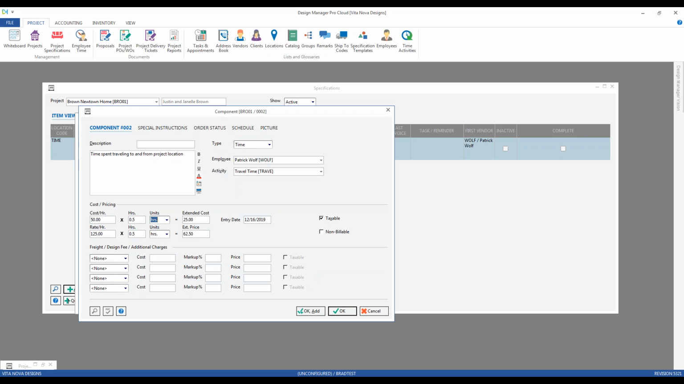Notice that the entry date is referring to the last entry date we used to keep our data entry as fast and as accurate as possible. So that's fantastic. Since we're entering all of our time for a given day, it really does make it easier for us rather than having to change each time. And maybe the travel time in this case, we decide to be non-billable.